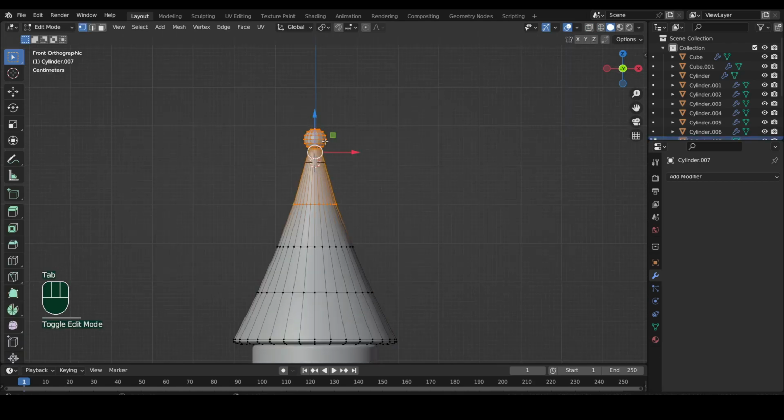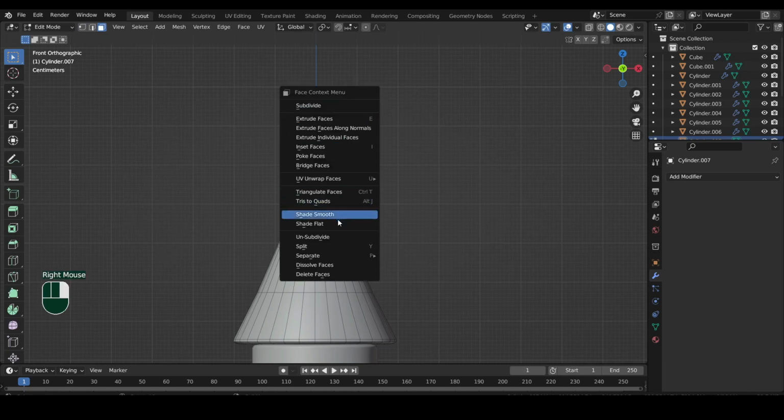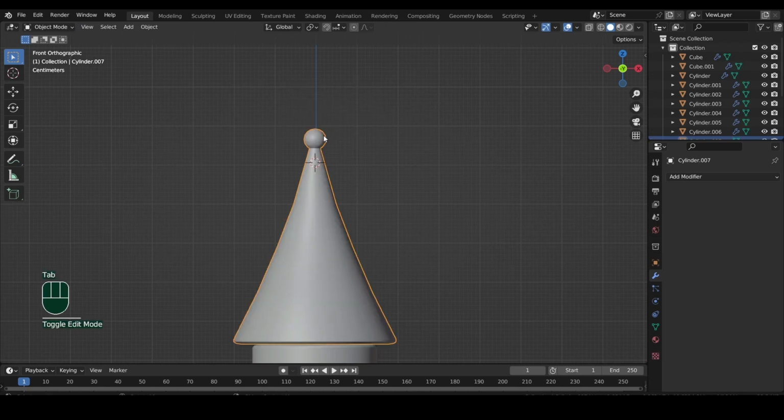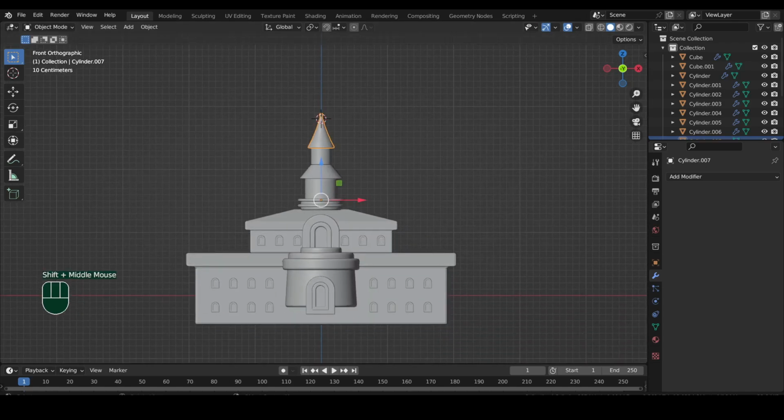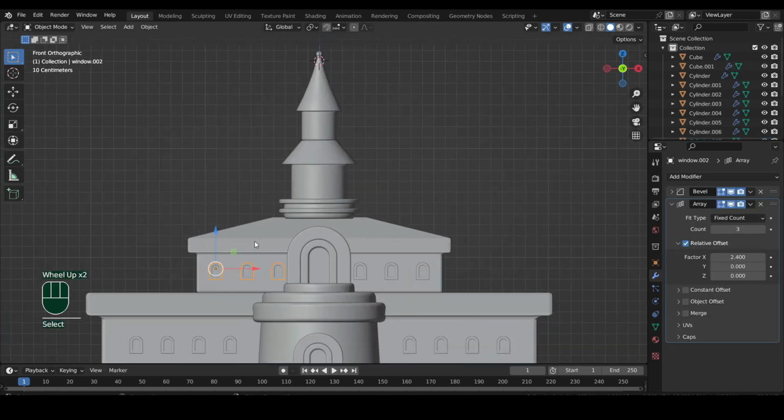Now select a part of the ball, and then press L on it to select the whole object. Then press 3 to turn on face selection. Now if you right-click, you will see a Shade Smooth option. Select that. Now back in object mode, duplicate the window with Alt+D.